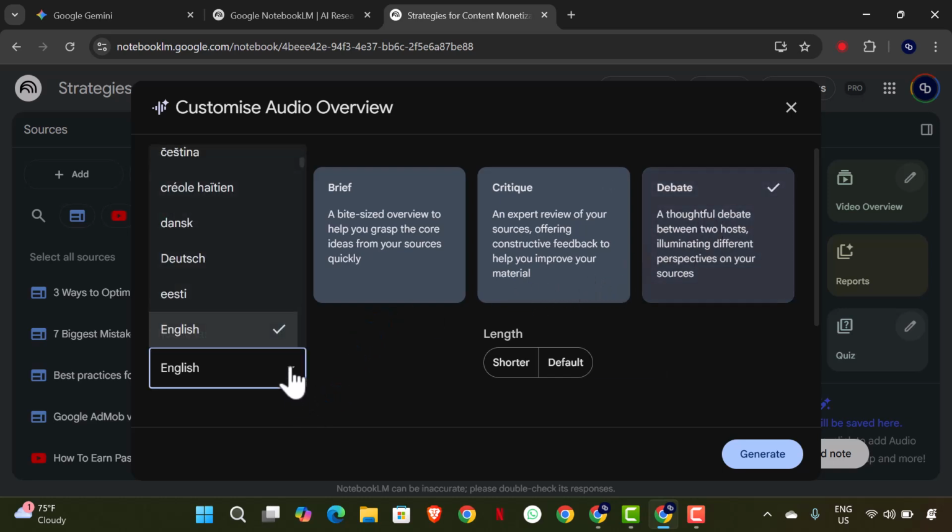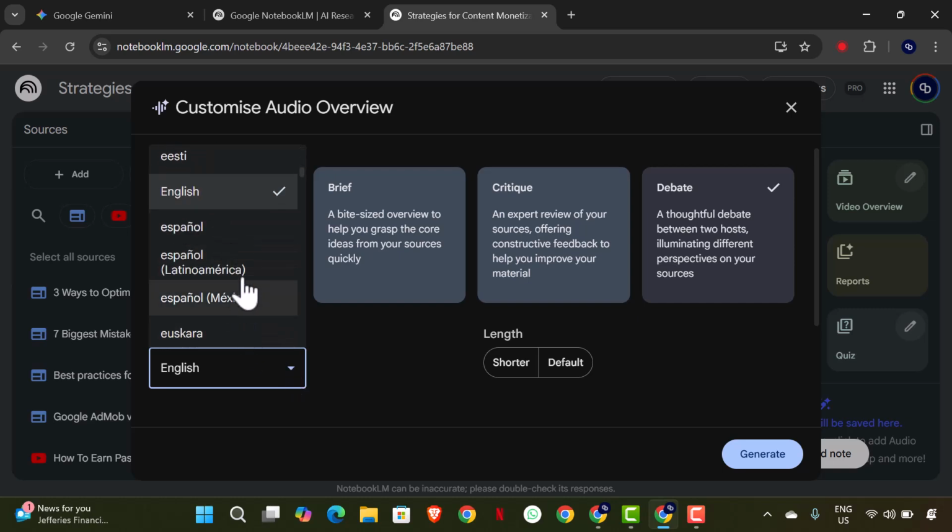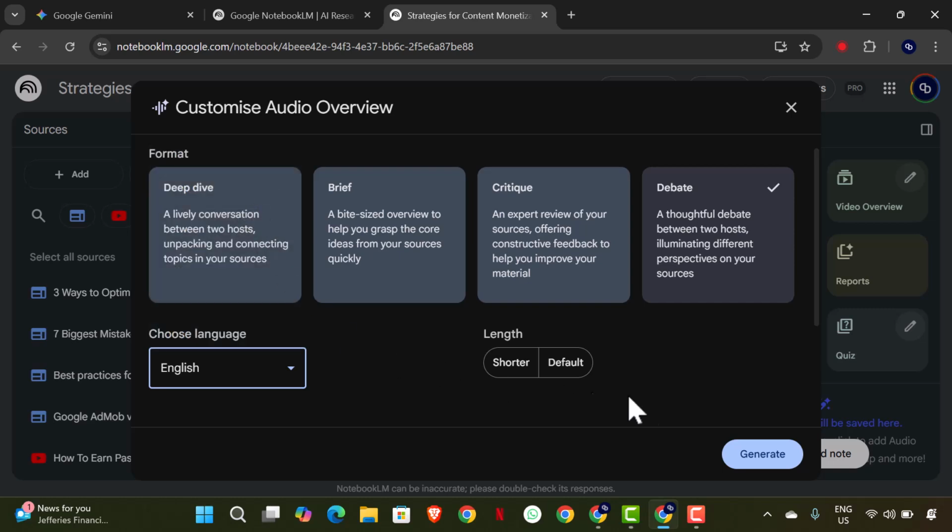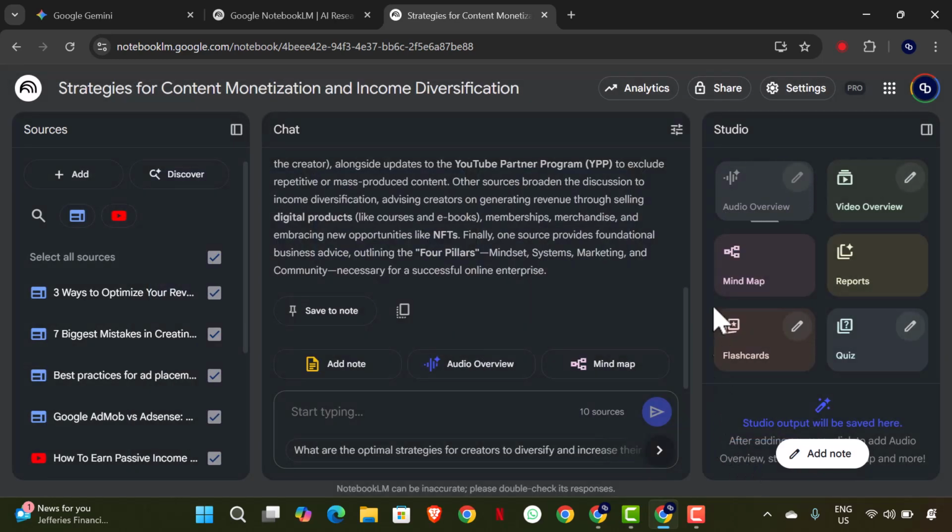Then you could choose your language from here. The language could be English or any other language, but I want English, so I'm going to choose English right here. Then I'm going to generate my audio overview. So let me go ahead and generate it. I'll click on this and it starts generating my audio overview. So let's wait for that to get generated. Then we're going to see or listen to what it sounds like.